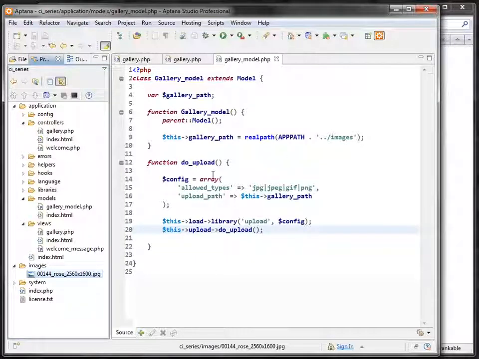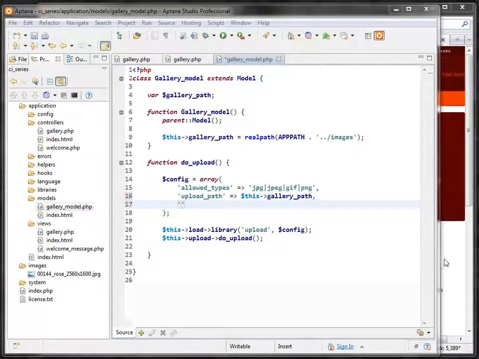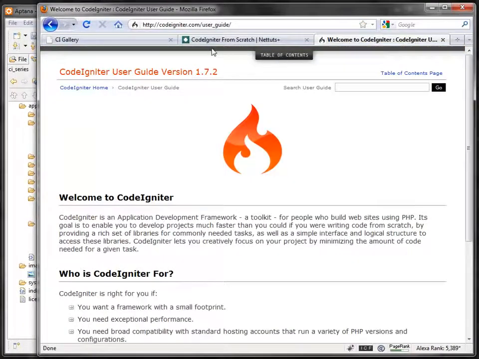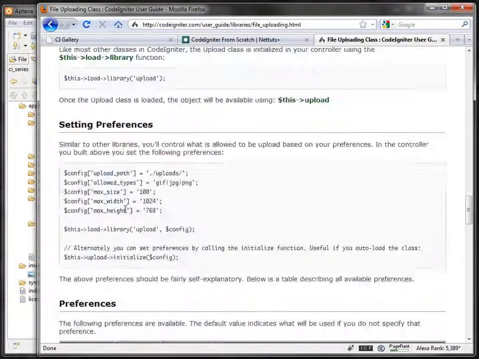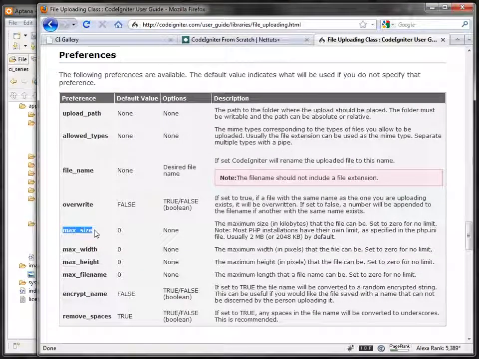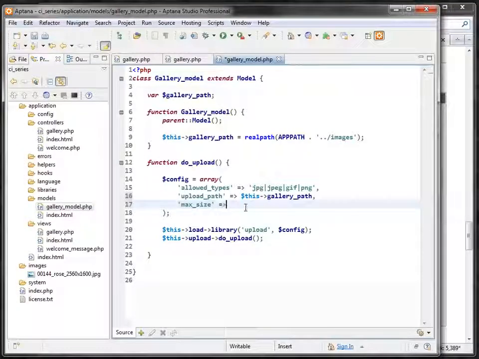So it's working. To review, what you need to do is have a config array which should have at least allowed types and upload path. You can also put other restrictions like maximum allowed size. We can see that in the user guide of CodeIgniter. In the file uploading class there are these config options. For example, max size would be the maximum size in kilobytes. So if you don't want images bigger than, let's say, 2 megabytes, you just pass 2000, and that will let you check for that.